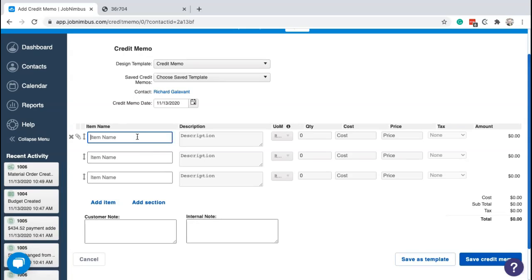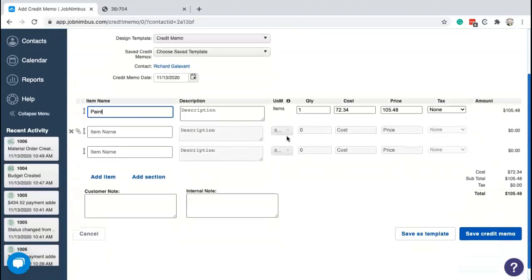So today's credit memo, we finished the job and we did not use all of the paint that we projected that we might use. So we don't want Richard to pay for the paint that we didn't use. So we're going to actually add in a credit memo for paint. As you see, I use the product and it populated along the line item. So now we could add more to this, but this is all we need. So we're going to save the credit memo.